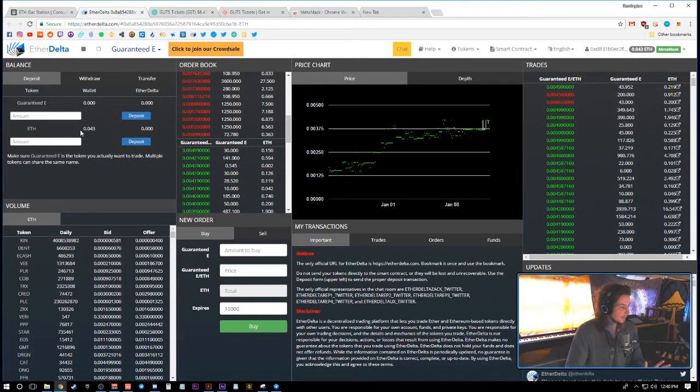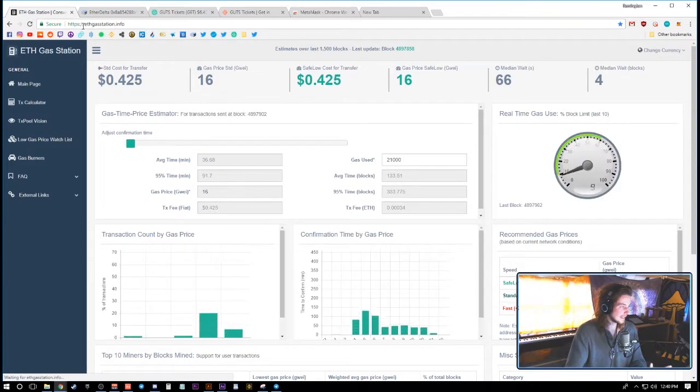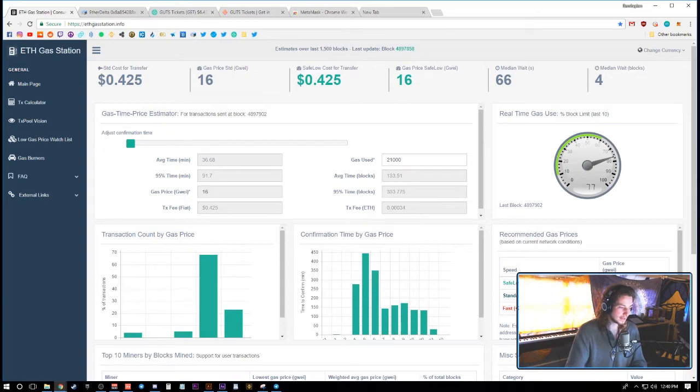Now I need to deposit my Ethereum into the EtherDelta smart contract. A great resource is ethgasstation.info. Right now it's showing me that standard gas prices are 16 GWEI, which is actually pretty solid. If these numbers were super inflated, like if standard was about 40, I would just wait, because the Ethereum network is congested, so the gas price would be too expensive for me to justify. This is pretty reasonable.